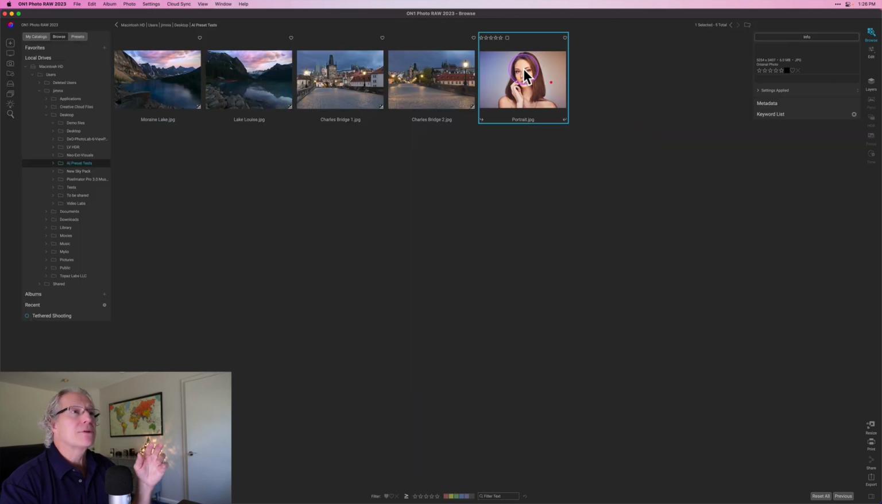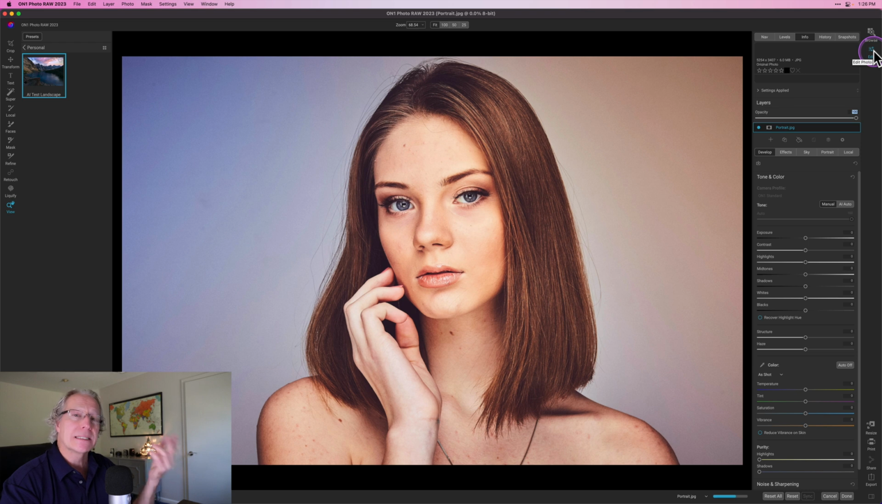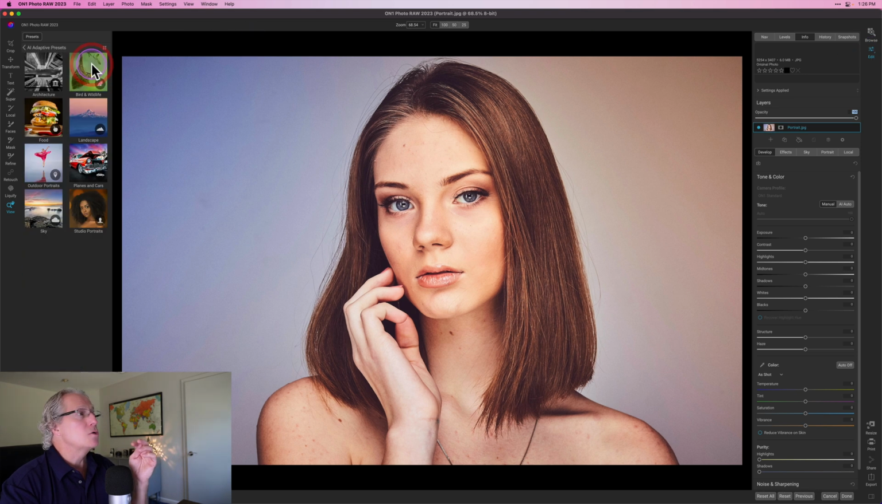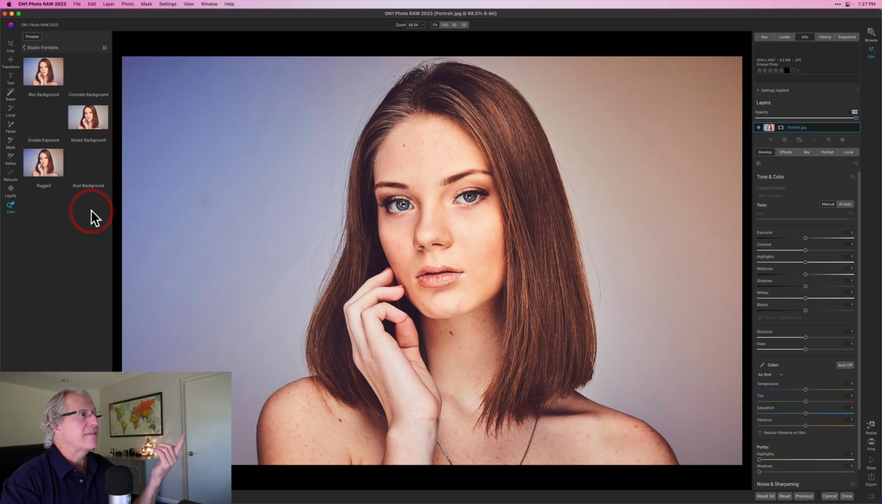And I have one more example, and this is just a stock photo from Unsplash, but I wanted to show you some of the possibilities here. Let me get back into AI adaptive presets. And Dan from On1 did a great video demonstrating this as well. But if you're shooting studio portraits on a plain background, well, they have a preset category called studio portraits, which basically allows you to change the background.